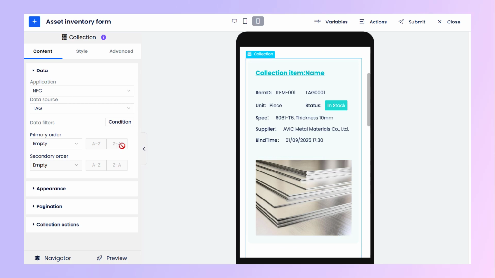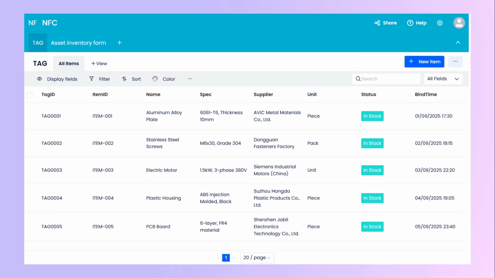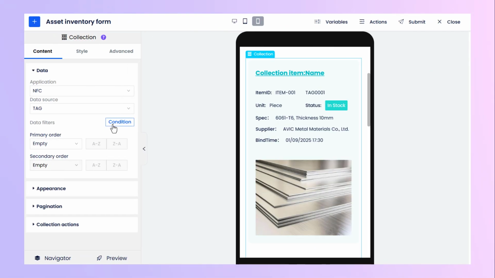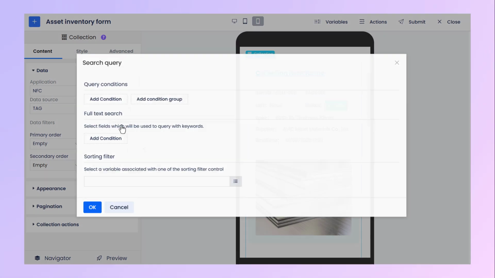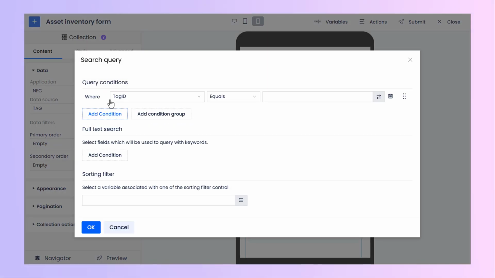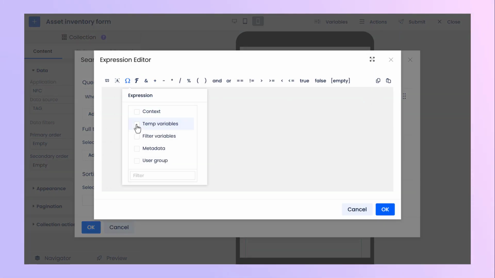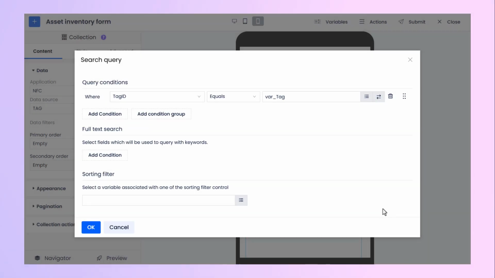Add a collection component and set the data source to your data list. Your data list may include fields such as tag ID, item ID, name, spec, supplier, unit, status, and bin time. Decide which scanned value should be used for filtering. If the data list identifies items by NFC tag ID, use the variable from Save the tag ID to a variable and match it with the tag ID field.